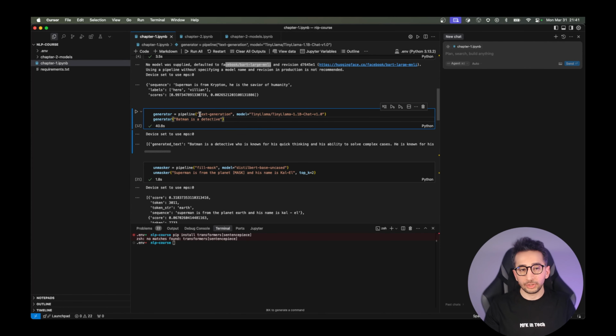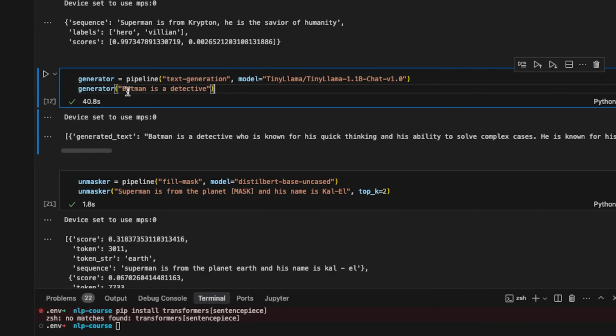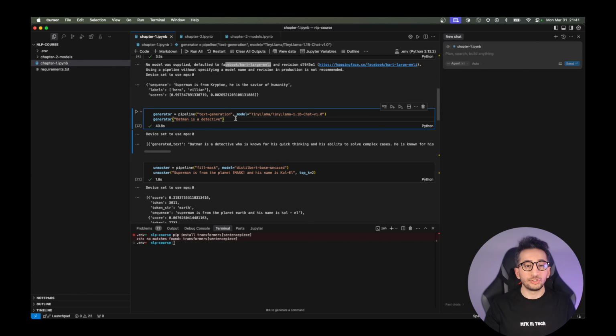So we are using text generation. It is a text generation model, and we are saying "Batman is a detective." Actually, we can just ask it to generate something, but I'm just giving a random sentence to see what it gets. So it generated a text like: Batman is a detective who is known for his quick thinking and his ability to solve complex cases. So it is creating a story for me, or just giving an introduction to maybe a comic book, or something like that.